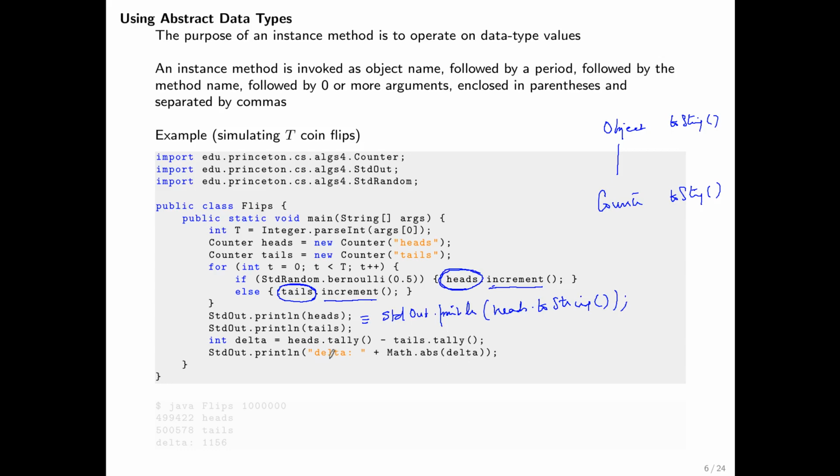Okay. So this is a string, and we concatenate to that the absolute value of delta. Now this is not a string, but from our discussion in the previous lecture, we know that this guy here gets promoted to a string. Okay, and then that string gets concatenated to this one, and that's what ends up being printed. Okay, now before proceeding further, let me just point out a few things.